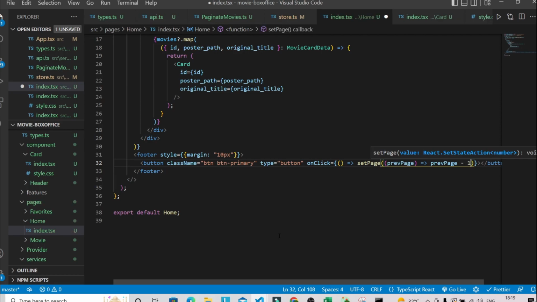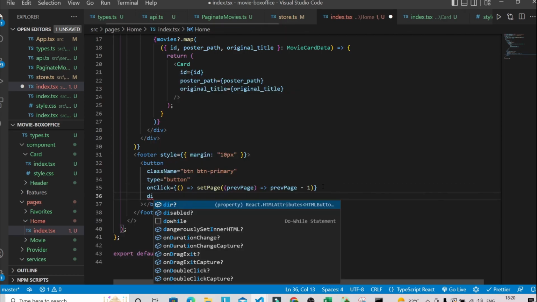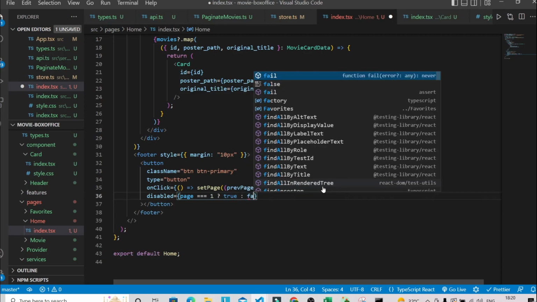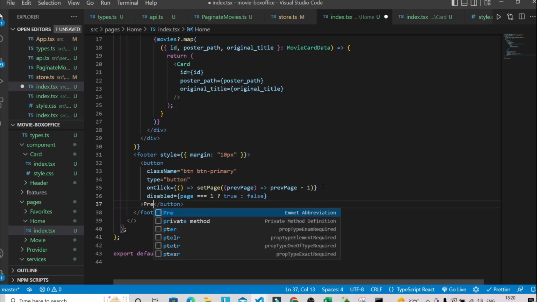Okay, so let's format this one, and this previous button will be disabled if you are in first page. So we have to also check that one. So if you are in first page, then make this button disabled, else it will be enabled. So the value of button will be the previous.